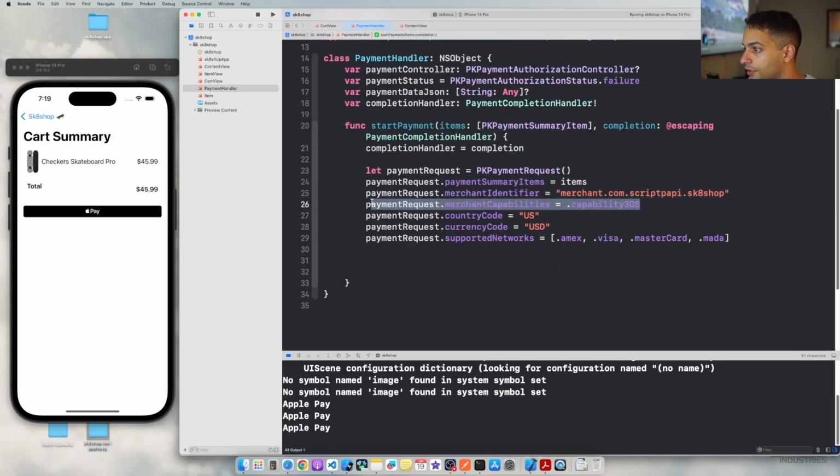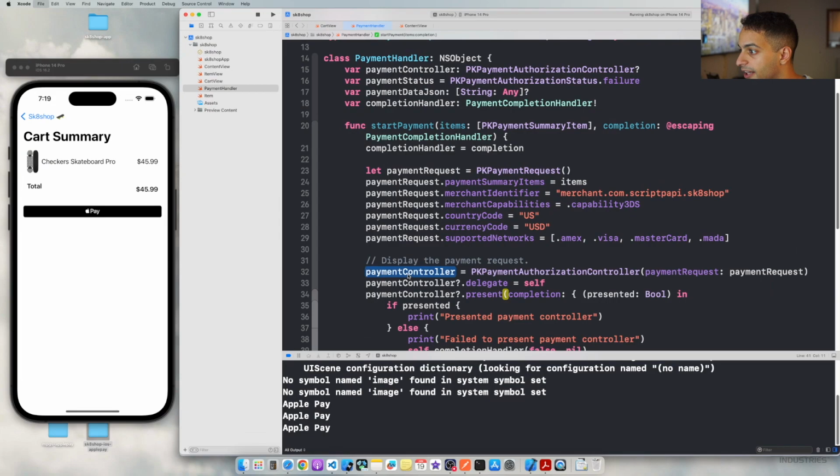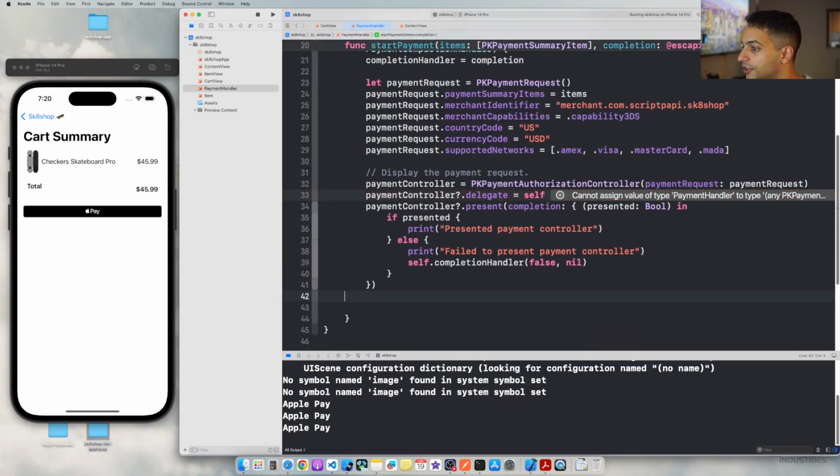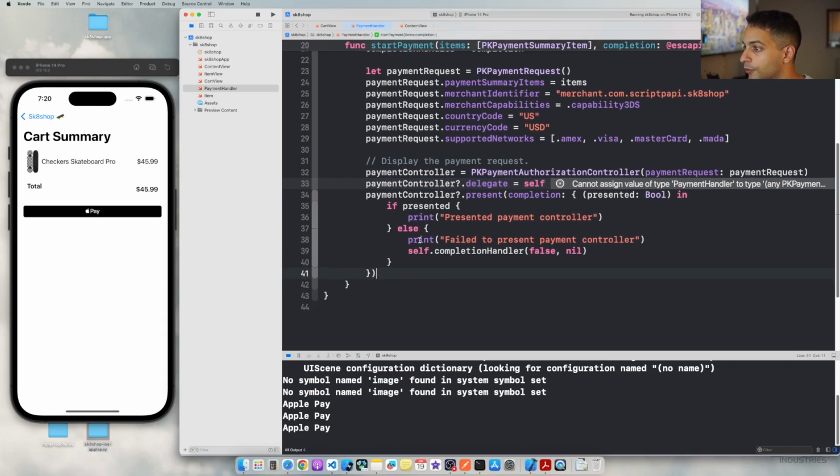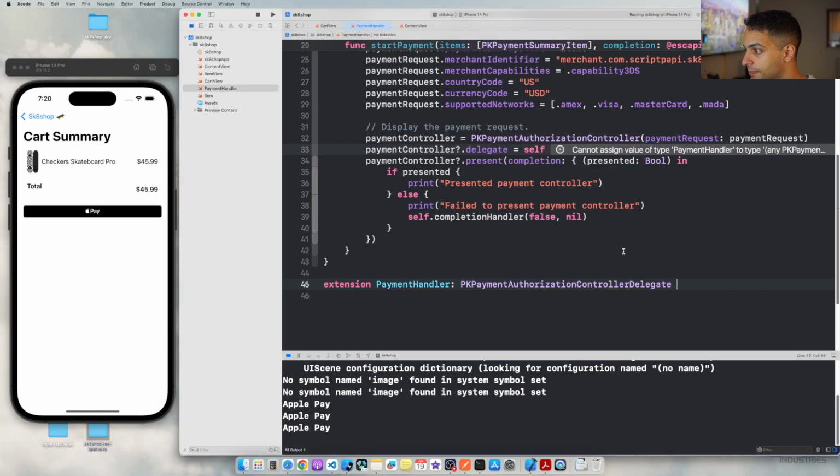Make sure that all these parameters are in order, like the country code. I'll use US for now, USD for the currency, and these are the card types that I support: Amex, Visa, Mastercard, and MADA, which is a local payment network in Saudi Arabia. Then you need to display the payment prompt like this. Okay, it's getting upset at you here because you need to extend this class and add a few more methods. Here you go, and extend payment handler.